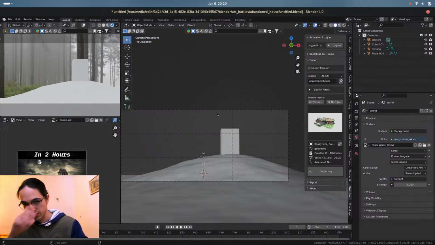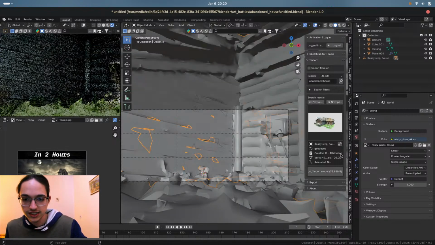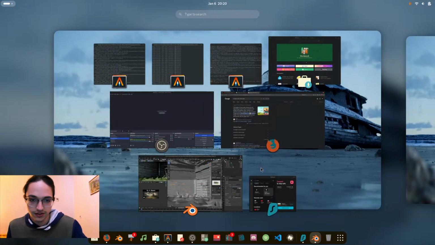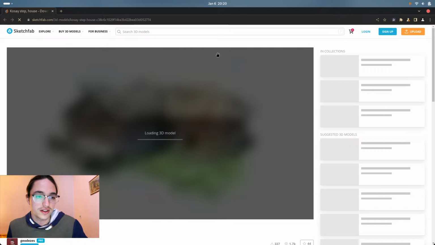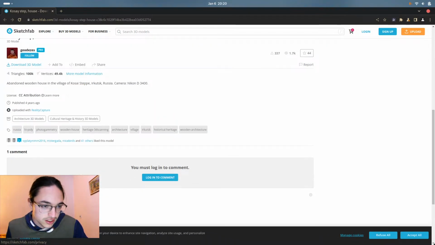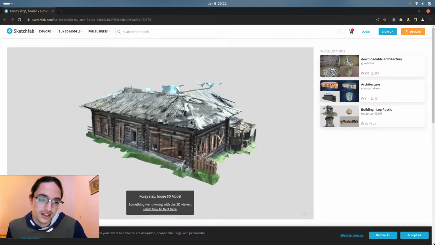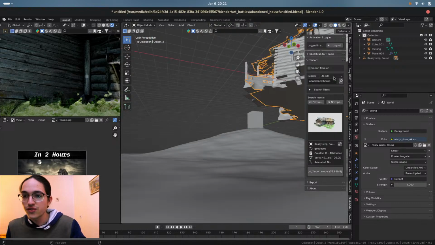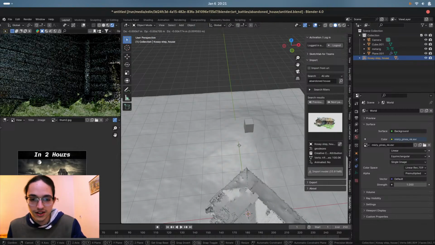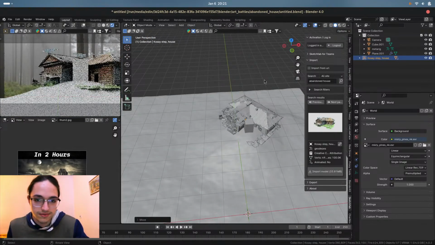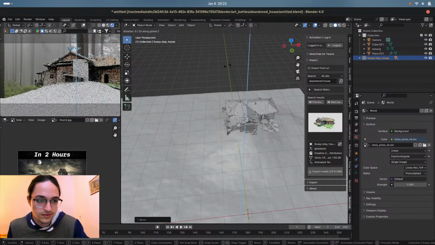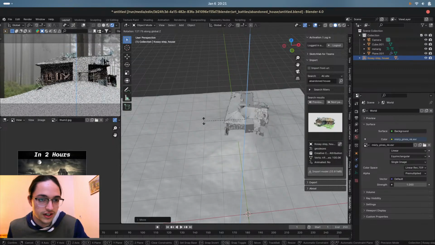Okay, almost imported. Importing, yes, and also I have to give credit. So I think it's CC attribution, yes. This model is good for now, but I'm for sure gonna replace it later. But for now, it's actually fine.